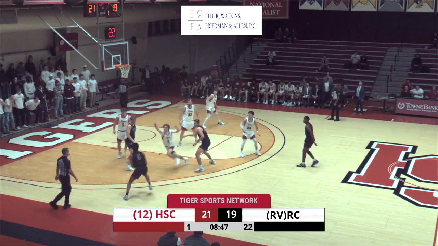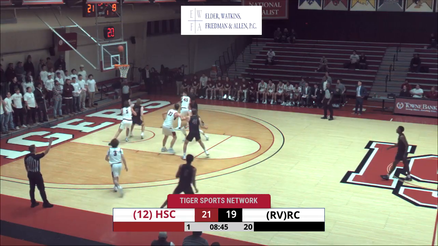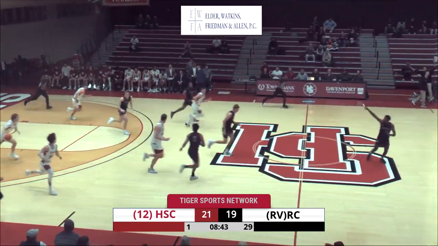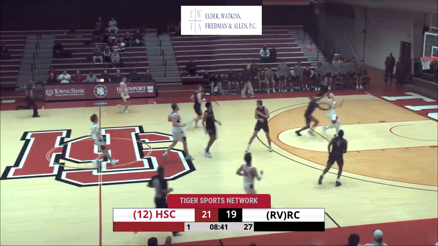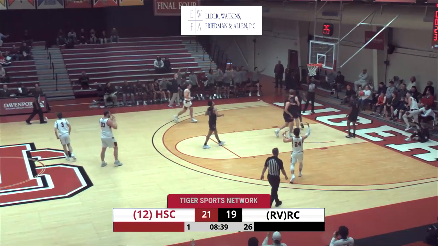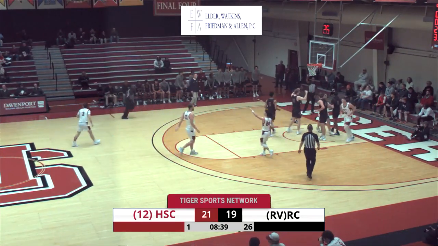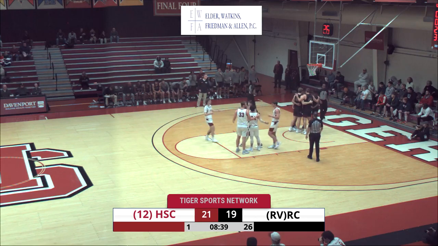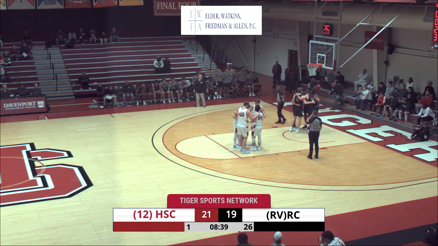21-19, Tigers lead. 3 ball from the left wing, no good, long. Campbell hustles to get that rebound. Going the other way, up ahead is Radcliffe. Foul will be called. Great job of Radcliffe just throwing it up as he got pushed from behind. Morgan, I believe. So Radcliffe should be shooting 2.